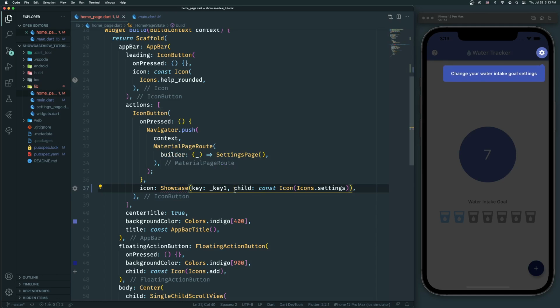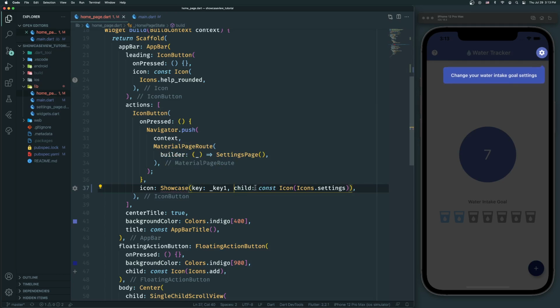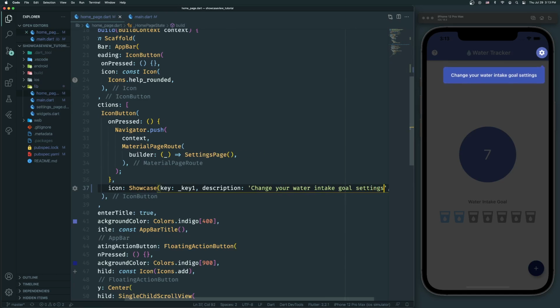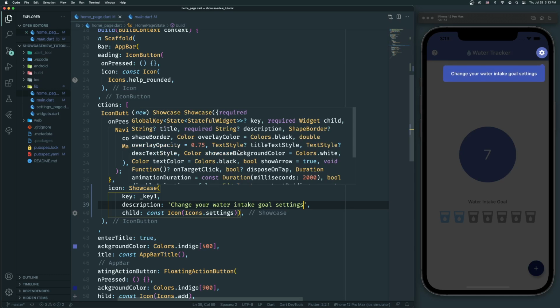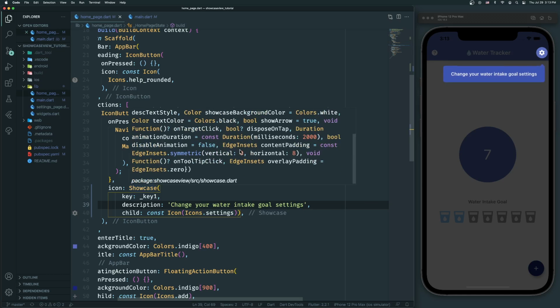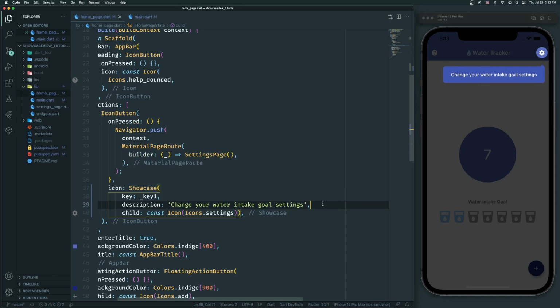Also, we're required to provide a child, and we're doing that here already. And lastly, we need to provide a description. A description is this text that shows up in this animated tooltip right here. So let's do that. Description. Description takes a string, and our description is going to say, change your water intake goal settings. Let's save that. Now this is everything that's required. There are plenty of optional parameters you can take a look at. And although we won't get to all of them, you can go through these on your own time. So let's take a look at some of those optional parameters now.